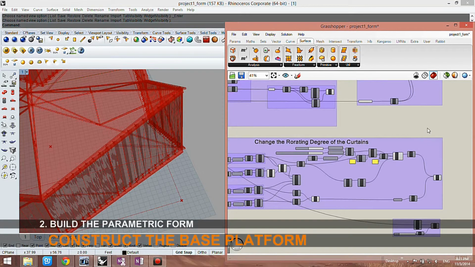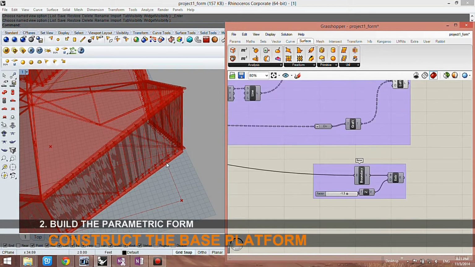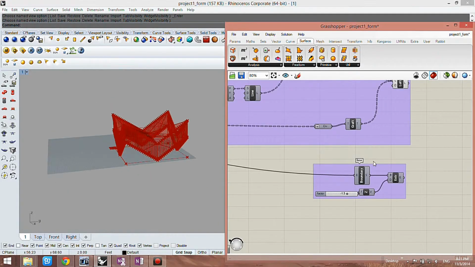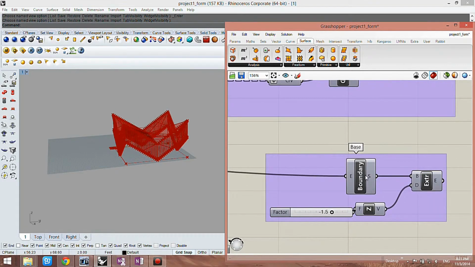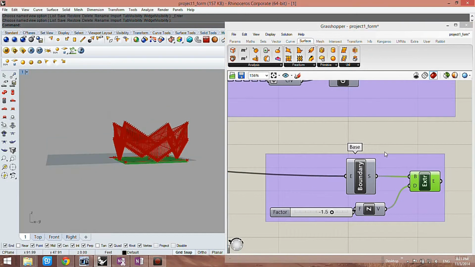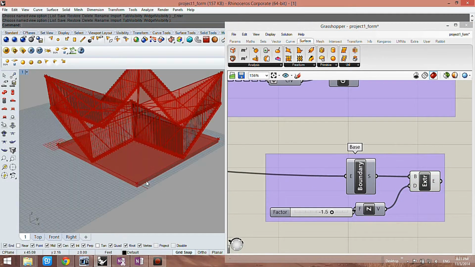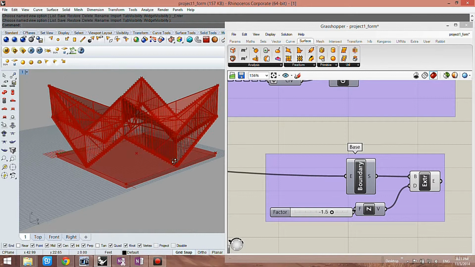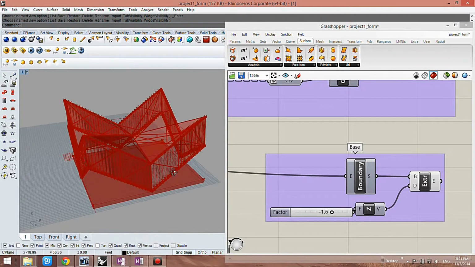The last step is just to get the base. That's a very easy part. Just use boundary to get a surface and then extrude it to get this triangular shape base. So the model is completed.